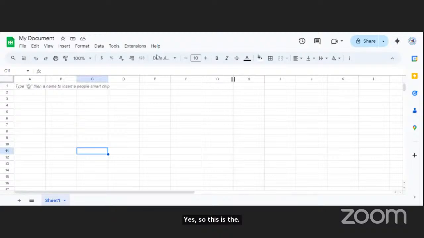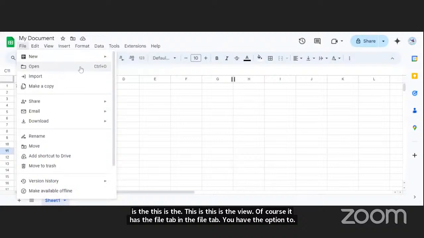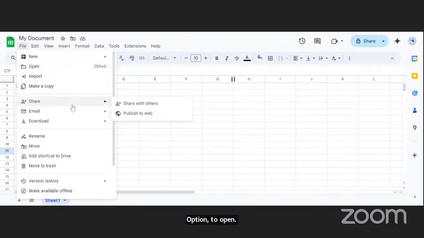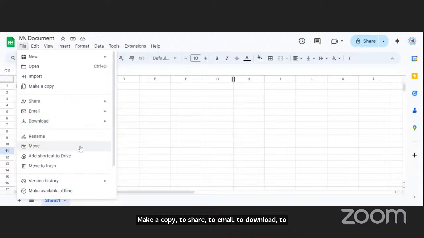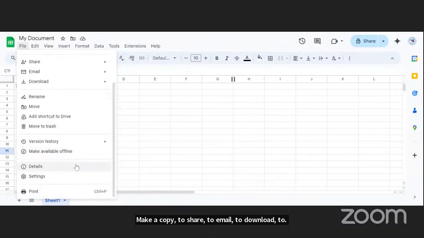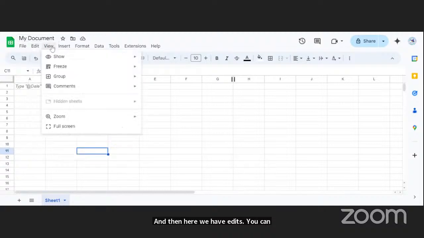This is the view. Of course, in the file tab, you have the option to create new. You have the option to open, to import, to make a copy, to share, to email, to download, to rename, to move, to delete. And then of course settings. And then here we have edit. You can undo, redo, cut, copy, paste. And then view.